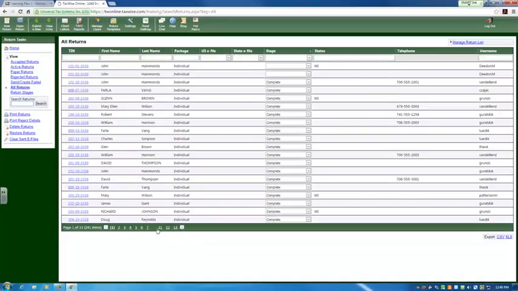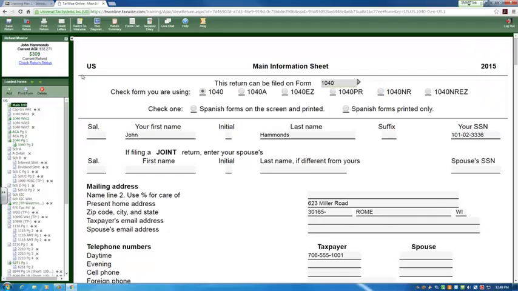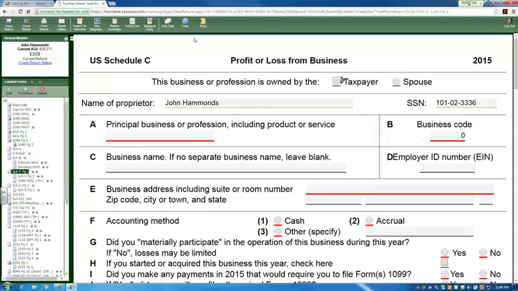As you can see, I've got 13 plus pages and there's 20 on a page. So needless to say, I've got a few returns in here. I'm going to just grab this one up here. It's one I like to play with a little bit, this John Hammond's. I'm going to open him up by clicking on his social security number. I see no green check mark for his Schedule C. So if I click on Schedule C, that's going to take me to his Schedule C form.